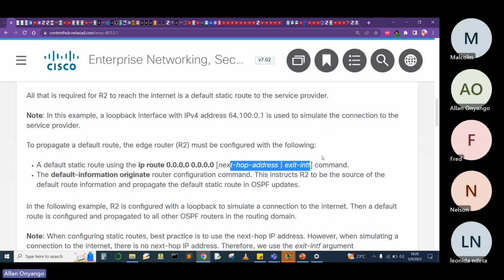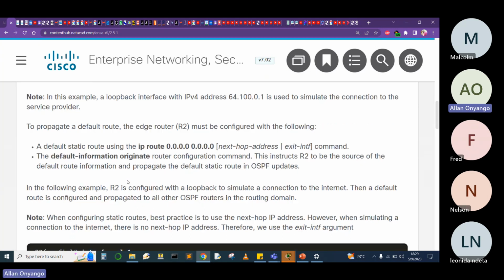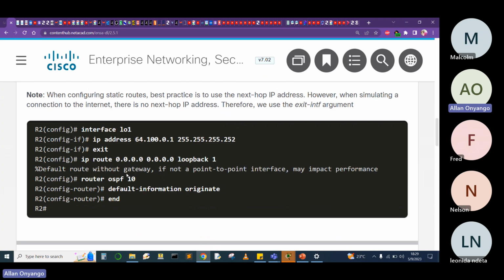All right. So once you configure the default static route facing the internet, of course, you use the interface facing the internet or the next hop if you know it. And then the command to distribute that default route to the other routers within the network is default-information originate. Default-information originate.